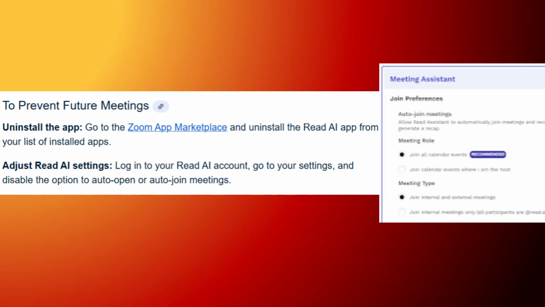Adjust Read AI settings. Log into your Read AI account. Go to your settings and disable the option to auto-open or auto-join meetings.